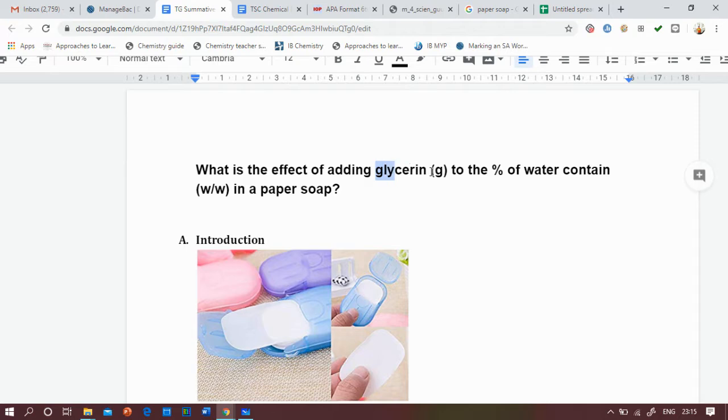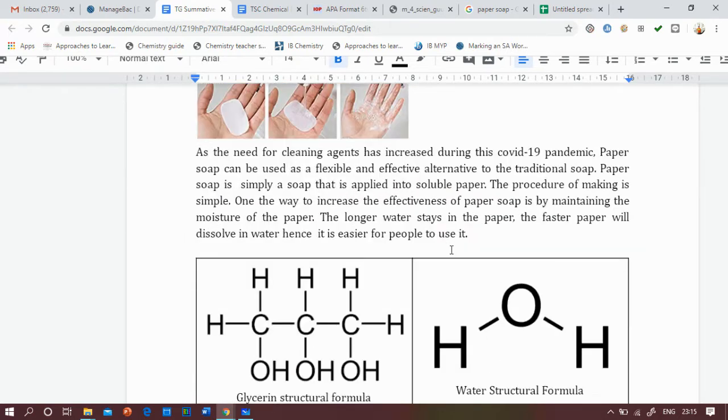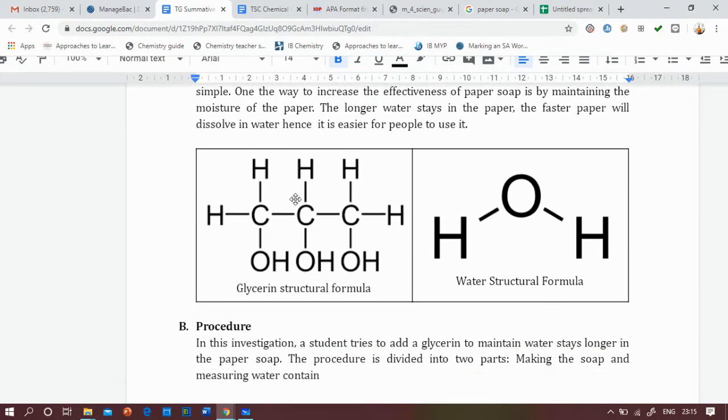What is glycerin? Don't worry, I cover it in here. I give you the structure already. So this is the structure of glycerin. As you can see in here, you have to analyze why this glycerin is able to attract water and hold it from evaporation. That will be the intermolecular forces working in there. Basically, you have to analyze the electronegativity, maybe the polarity in there that attracts water, and so on.